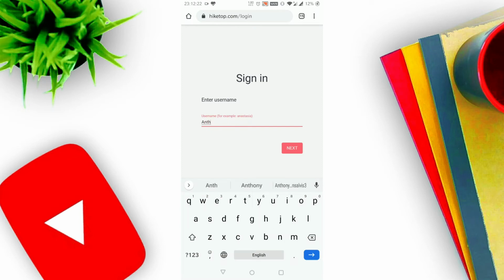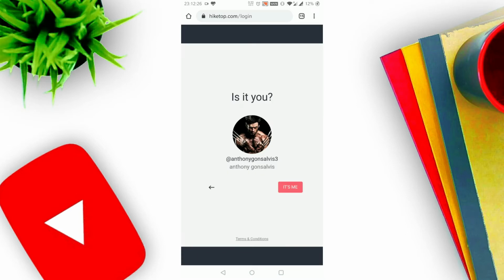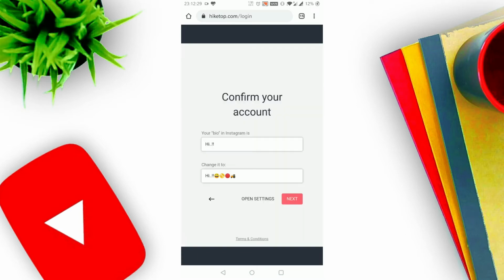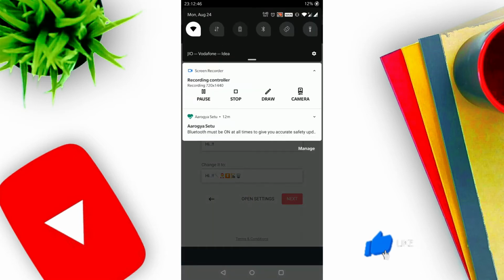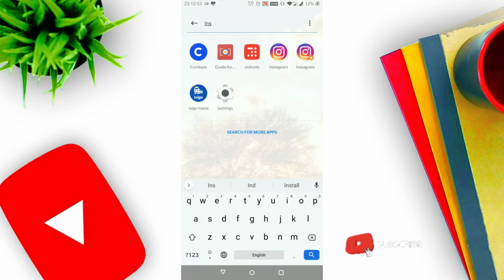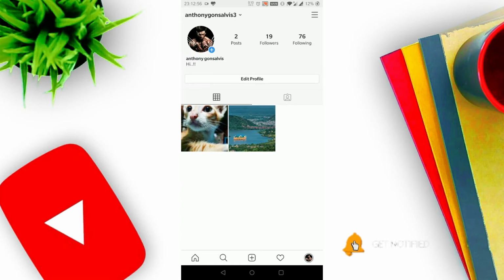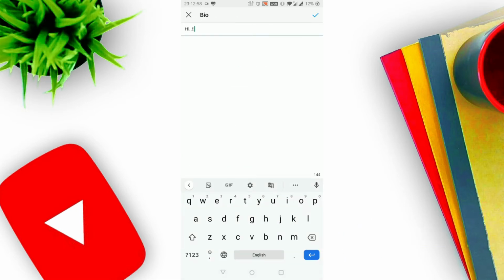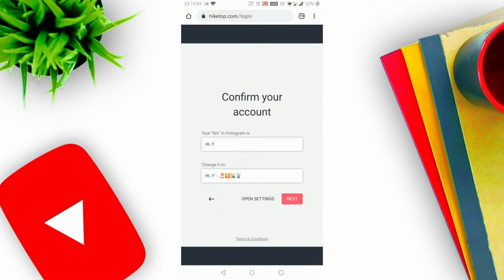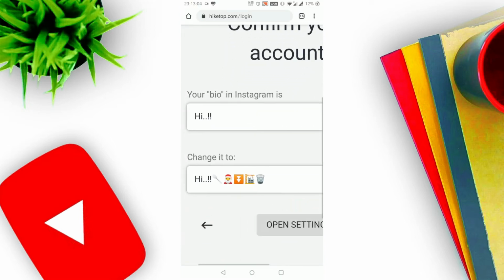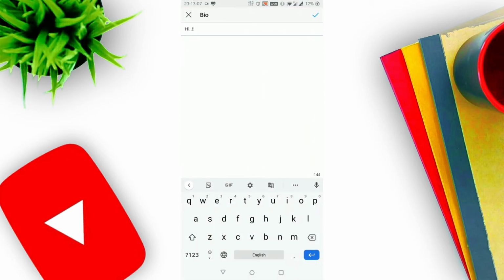So I have changed that bio, and again I am going to sign in here with my existing account and it will ask me to copy the bio from the current bio to the given bio. I have to copy this bio and go to my Instagram account. Here I just copied this bio and I am going to open my current Instagram account, and I will go to the settings and change my current profile bio to the given bio. So here what I am supposed to do is I just copied this and pasted it here.